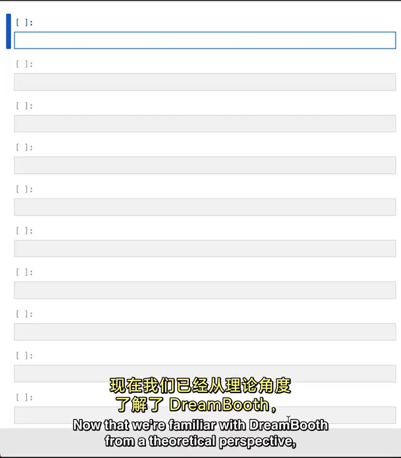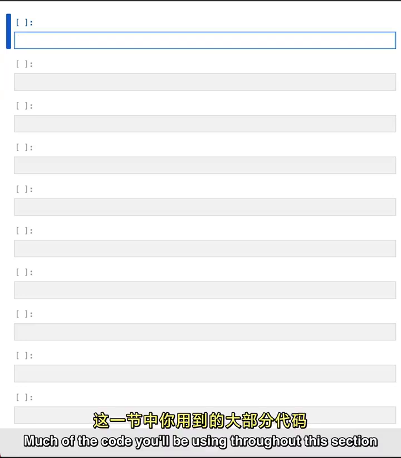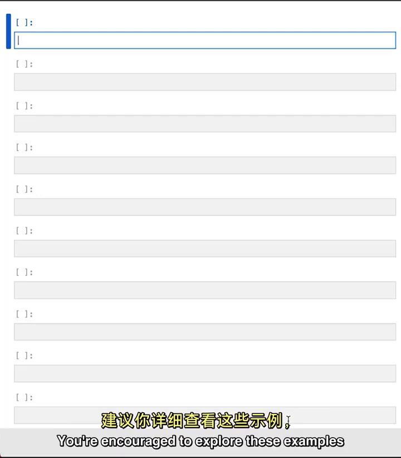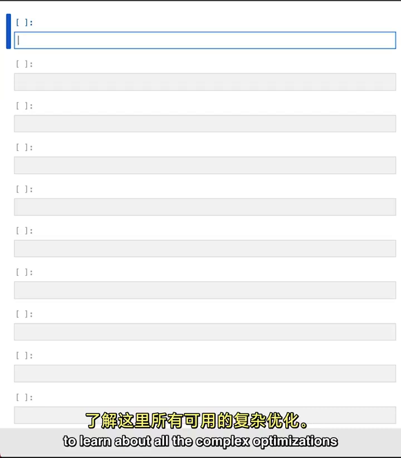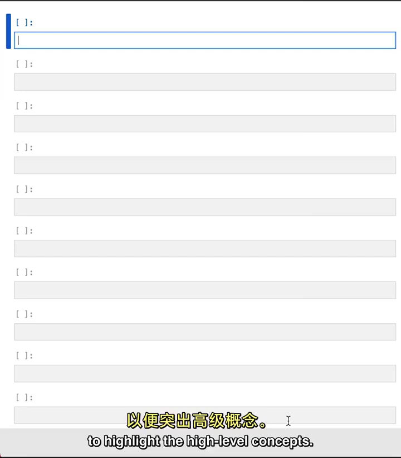Now that we're familiar with DreamBooth from a theoretical perspective, let's try actually implementing it. Much of the code you'll be using throughout this section is adapted from Hugging Face's DreamBooth training scripts, which you can find linked at the bottom of this notebook. You're encouraged to explore these examples to learn about all the complex optimizations that are available here. In this example, we've done everything we can to simplify this code to highlight the high-level concepts.